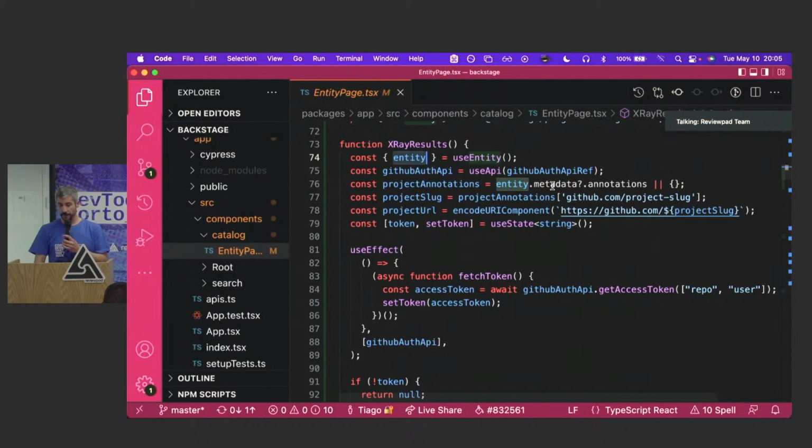We have our entity, we go to our metadata and we extract the GitHub project slug. We have our slug, we encode the link, and we are done with the link. Okay, so that's one thing we have. We could work with this.